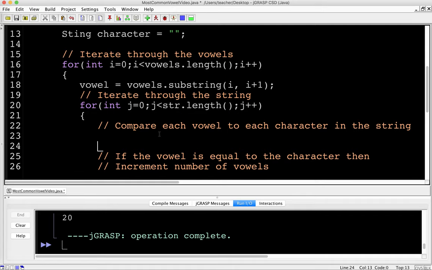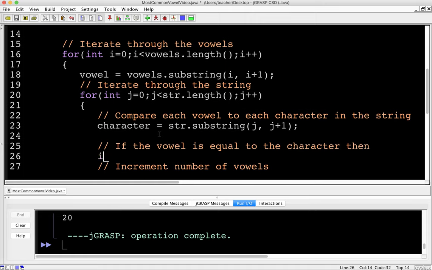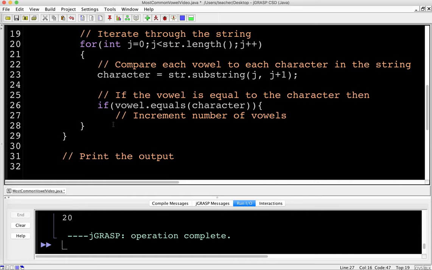And then here I'm going to get the character equals str.substring, and j in this case, j plus 1. Okay, so now basically I can just write it out practically in English. So if vowel.equals(character). If they're equal, we just increment the number of vowels. Pretty straightforward. And so num of vowels plus plus.